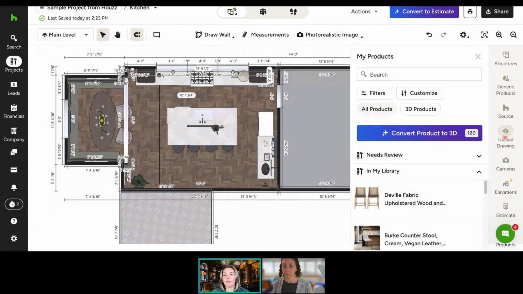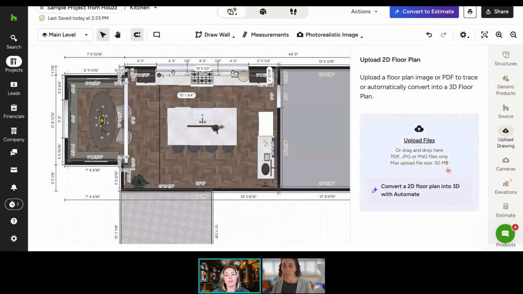Moving on here, we have an upload drawing section. This goes back to what I said in the beginning about uploading your blueprint floor plan. So if you are in your floor plan already and you decide you want to upload your blueprint to trace over it or have AI transfer it into 3D for you, you can do so here.